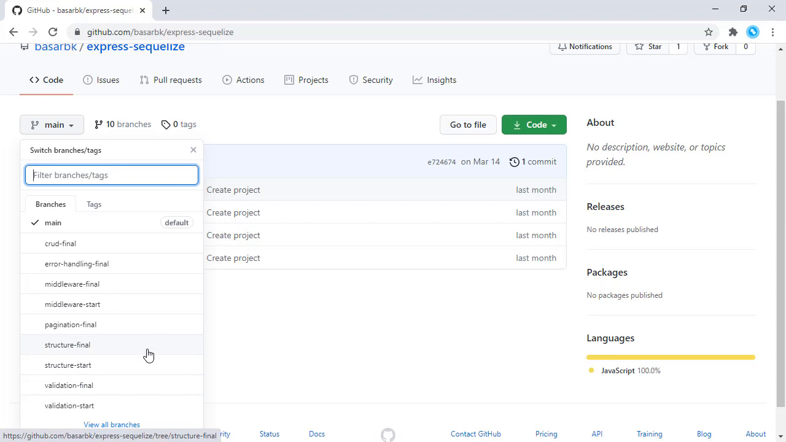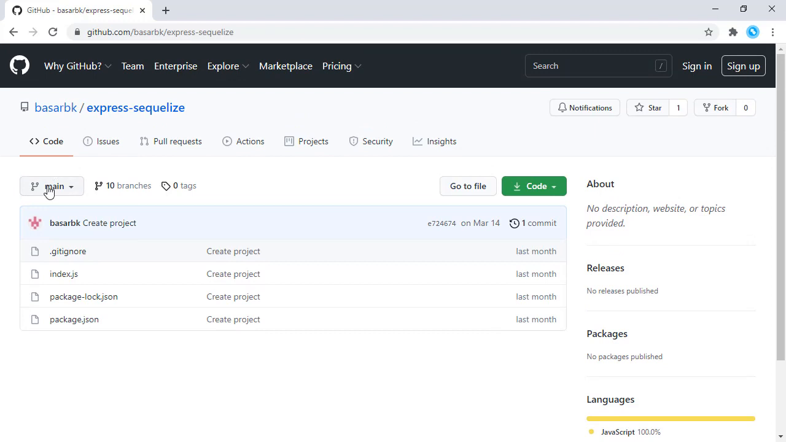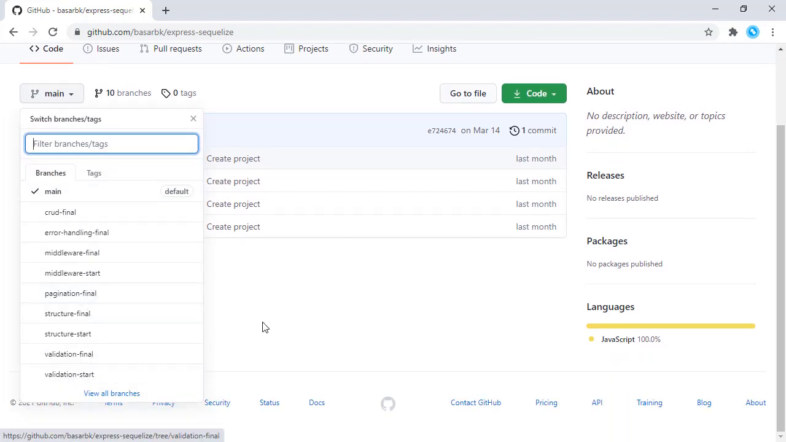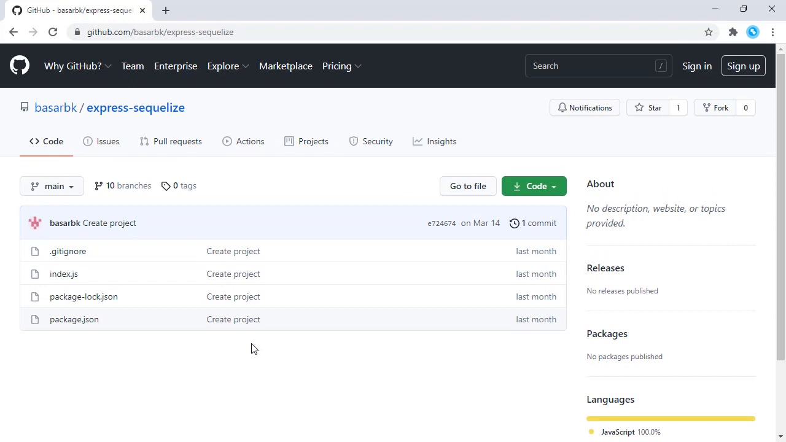I've been making my tutorials on the same project, and so far we have seen the CRUD operations, the error handling, the middleware implementation, pagination, then this structure change in the application. Now we are going to build validation, and the starting point is this branch. The things we are going to see in this tutorial are right here in this validation final branch. So you can clone this repository and switch to the branch validation start and follow the steps with me.